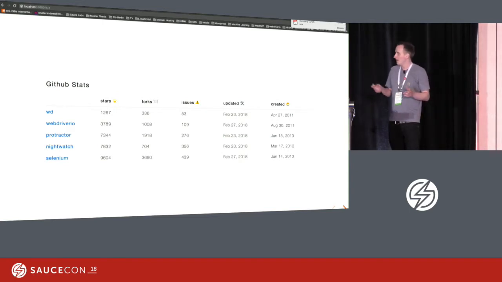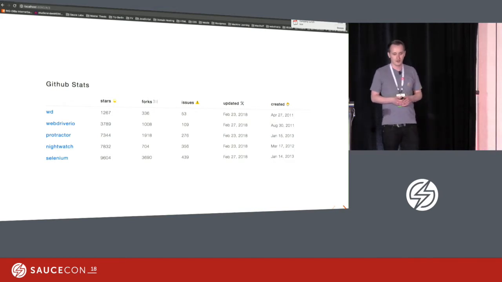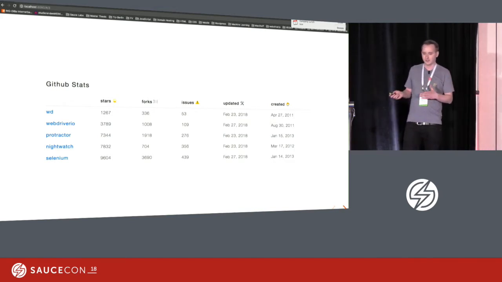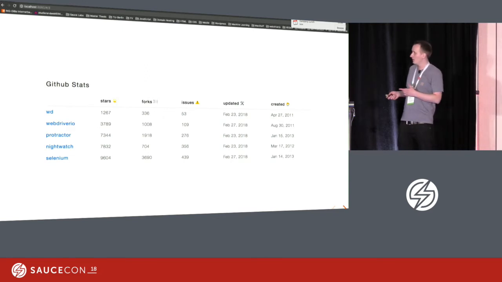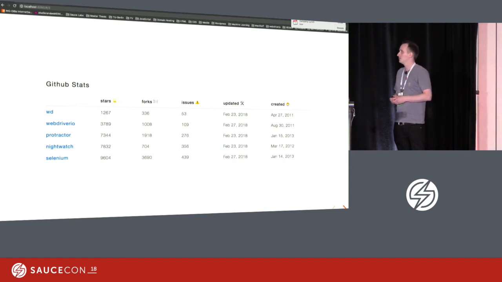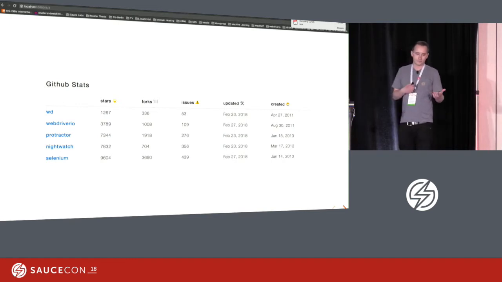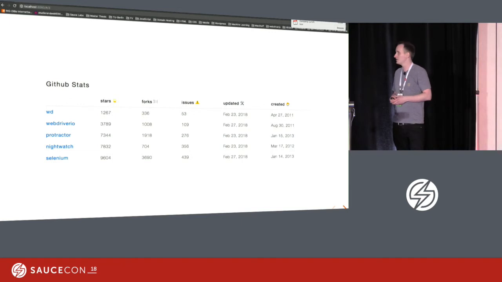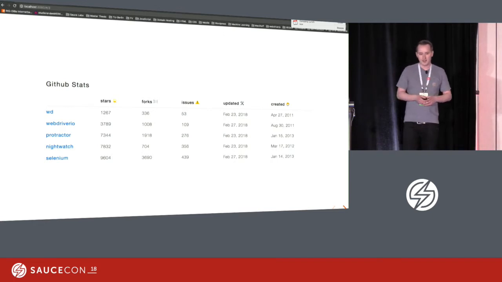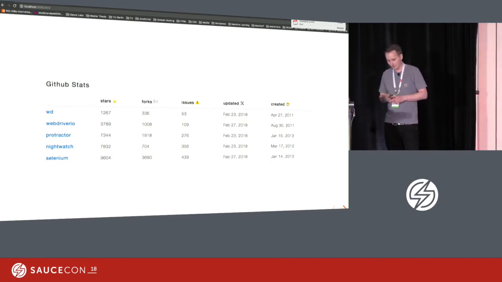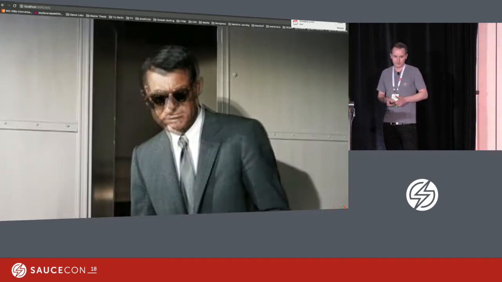I want to mention that all these numbers might look interesting, but they don't really tell you anything about the quality of each individual project. So if you are considering writing your tests in Node.js, I really recommend building a POC for 2 or 3 different packages and seeing which one you feel comfortable building your tests with, because you don't want to have to change that after you have built your test suite. Oh, sorry, that was too fast.